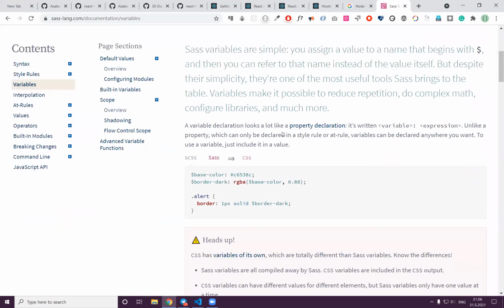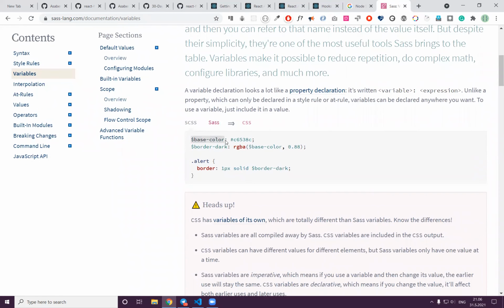Variables, so you can declare variables. For instance, this is how you declare a variable, and you can call it. For instance, as you can see, .alert, 1 pixel solid, and you can call border-dark, then that means you are using this color. Even this border-dark is using this color, and this RGBA is the opacity. So you declare variables, and it makes you very productive, actually.